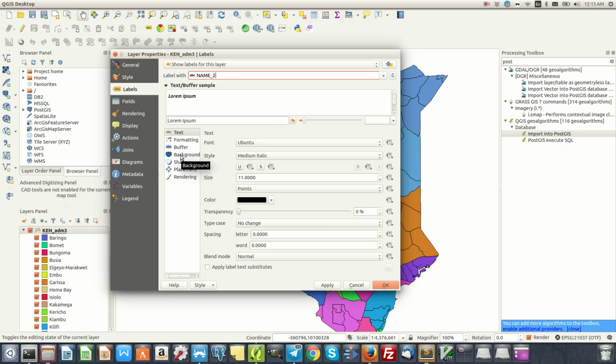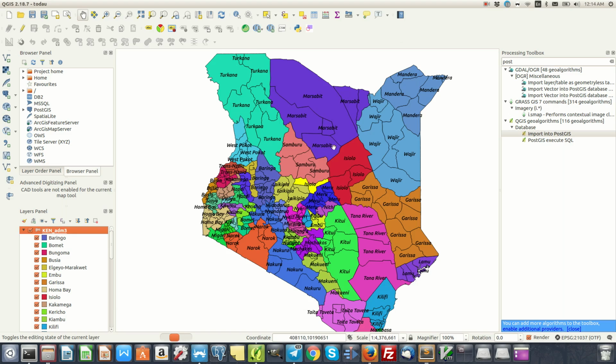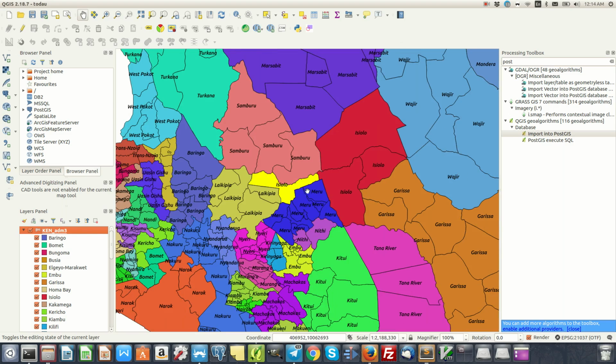So you can always have, for example, the placement. So you want, for example, the whole visible polygon of 3 points. So you can force that, and then you can always apply that. Then you see, the labels are there.